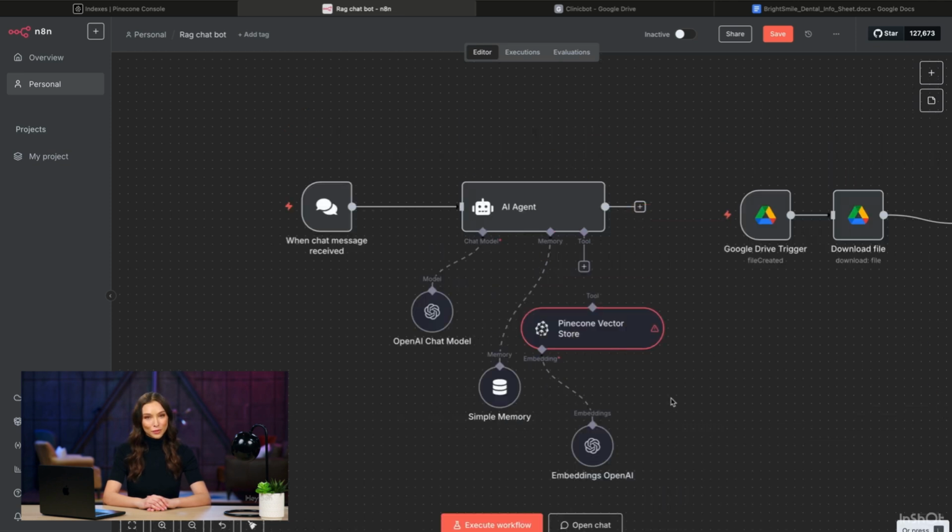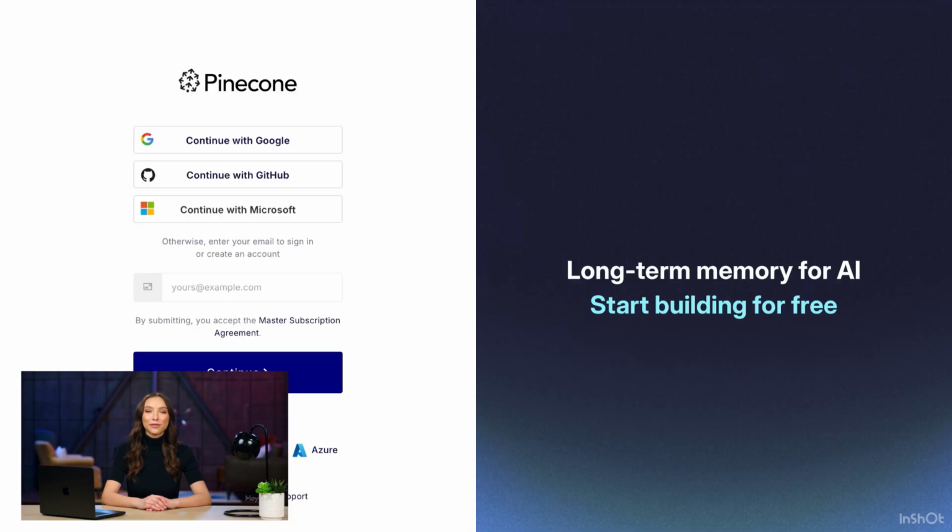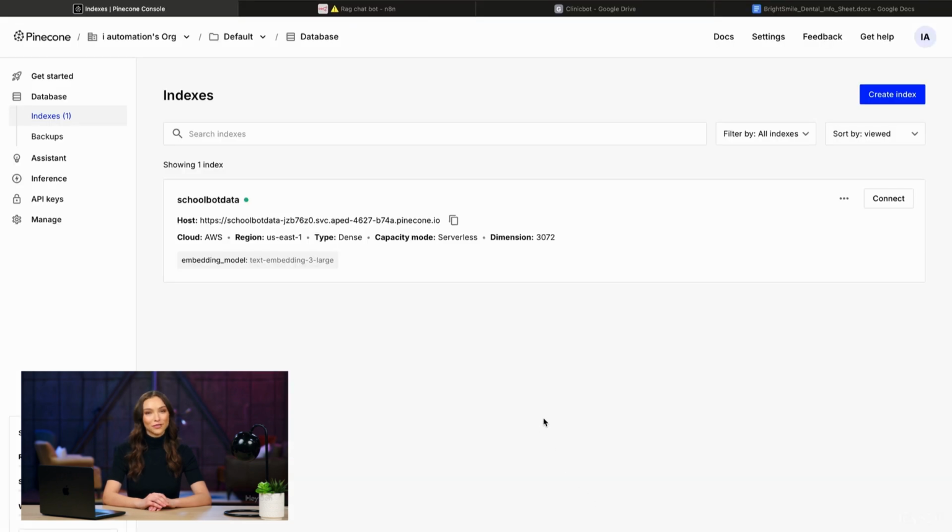Now that the base bot works, let's make it specific to our dental clinic. For this, I want the bot to be able to look up and share accurate clinic information instantly. To do that, we're going to connect it to Pinecone, which is a high-performance vector store perfect for storing and retrieving our clinic's documents. Step 3.